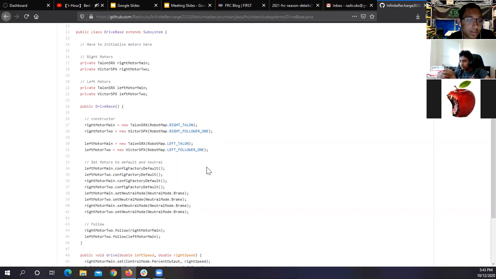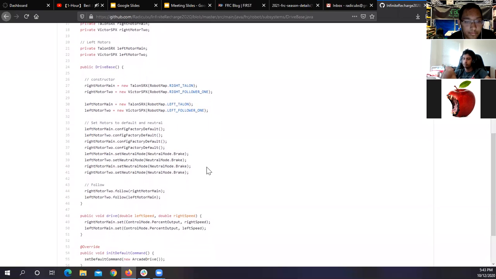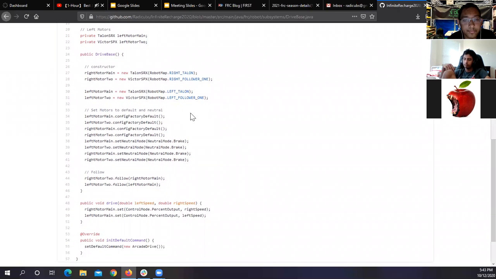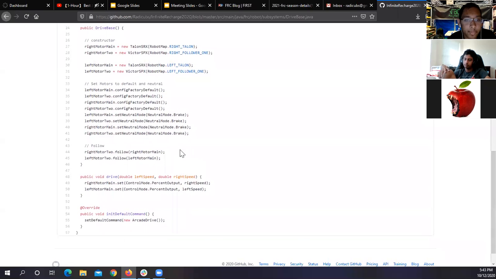So it's like TalonSRX and VictorSPX. Those are references to the type of motors and motor controllers that we're using. It creates those, then initializes them by setting factory default mode, and then it sets a neutral mode for those, so it sets the brake mechanism for those motors. That's advanced stuff, we might go over that later. You can find more about that in the documentation, but essentially what we're doing here is initializing the motors and defining how they should operate.